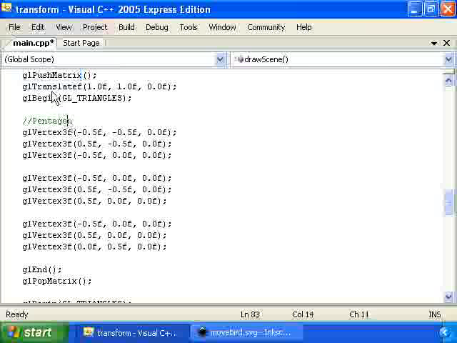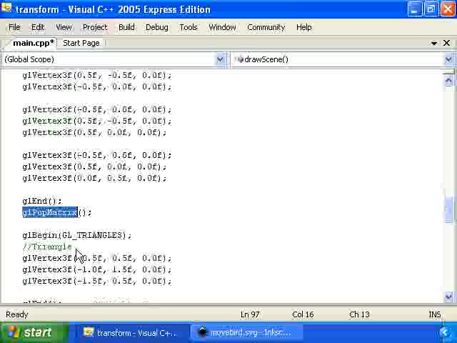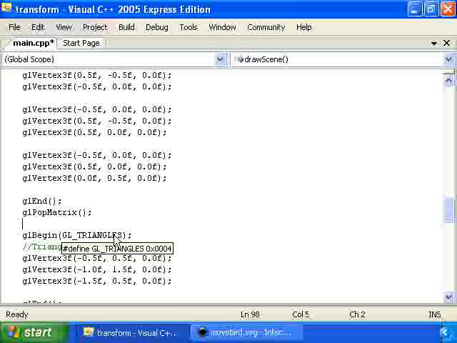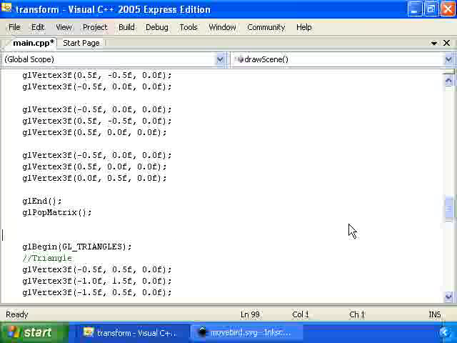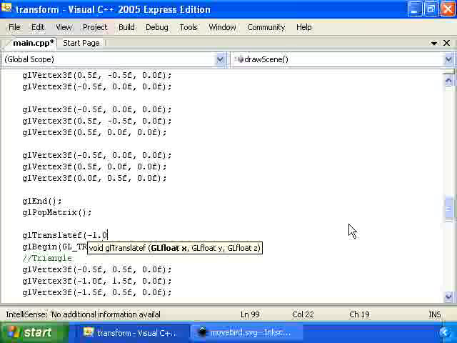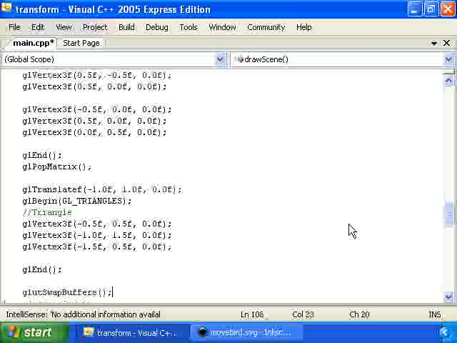And every call to glPushMatrix puts one on the top of that stack, and every call to glPopMatrix will take the transformation state at the top of the stack and restore it and remove it from the stack. So that's what's up there. And right here I'm going to translate to the center of the triangle at -1, 1, 0. And then change these coordinates right here to match.